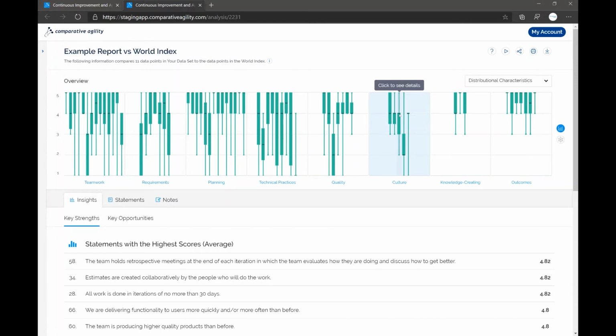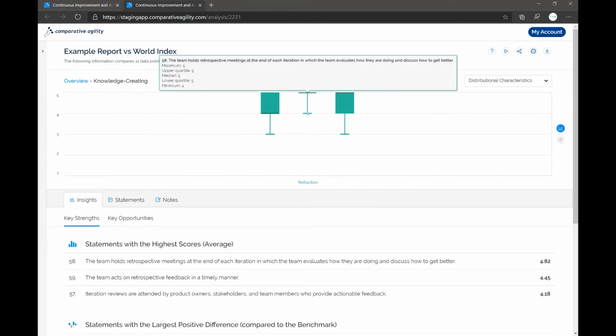So for example, if I click on knowledge creation, I can see that in this question, the maximum received was 5, the minimum received was 4, and most were clustered around 5. So yeah, people seem to agree on this question.